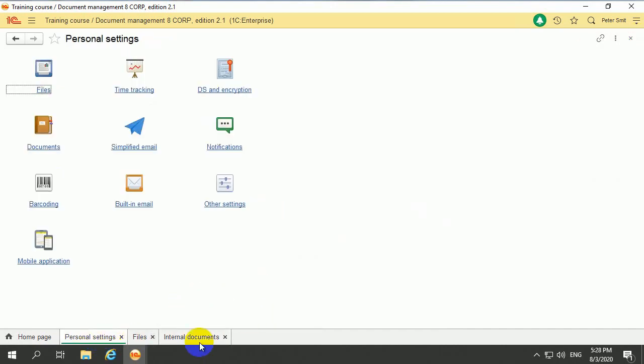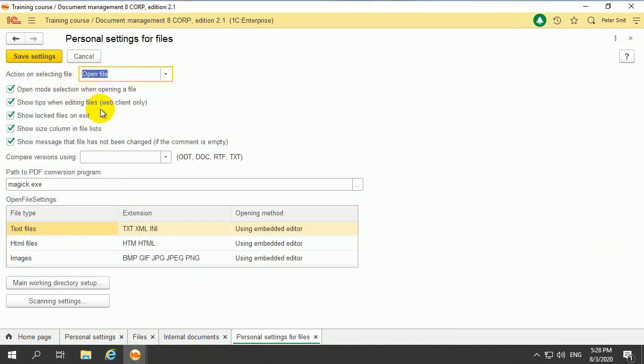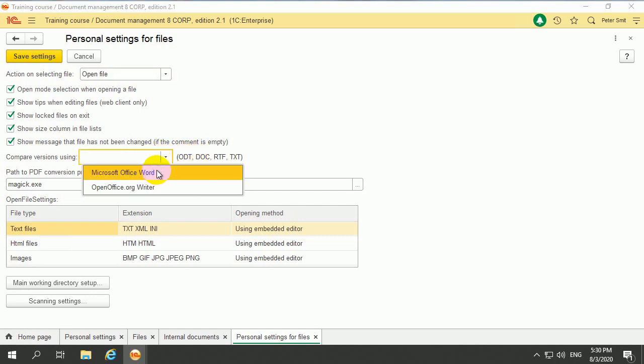So I'll go back to the personal settings for files and show the message that the file has not been changed if the comment is empty. If we edit the file but we don't write something in the description, the system won't create a new version of the file, and compare versions using these extensions: Microsoft Office Word.